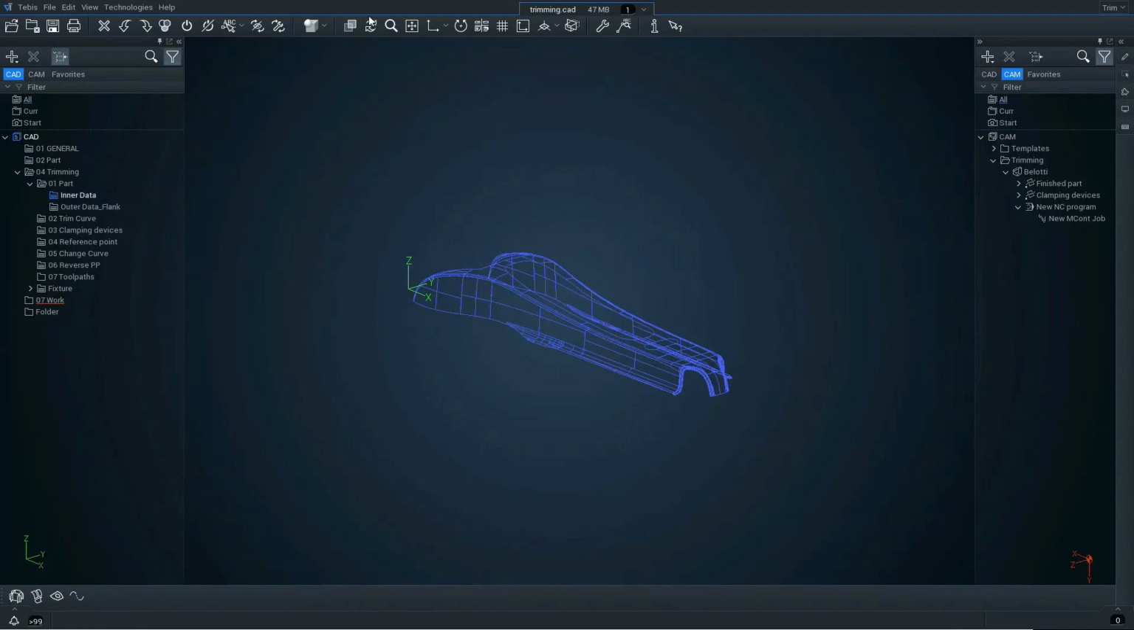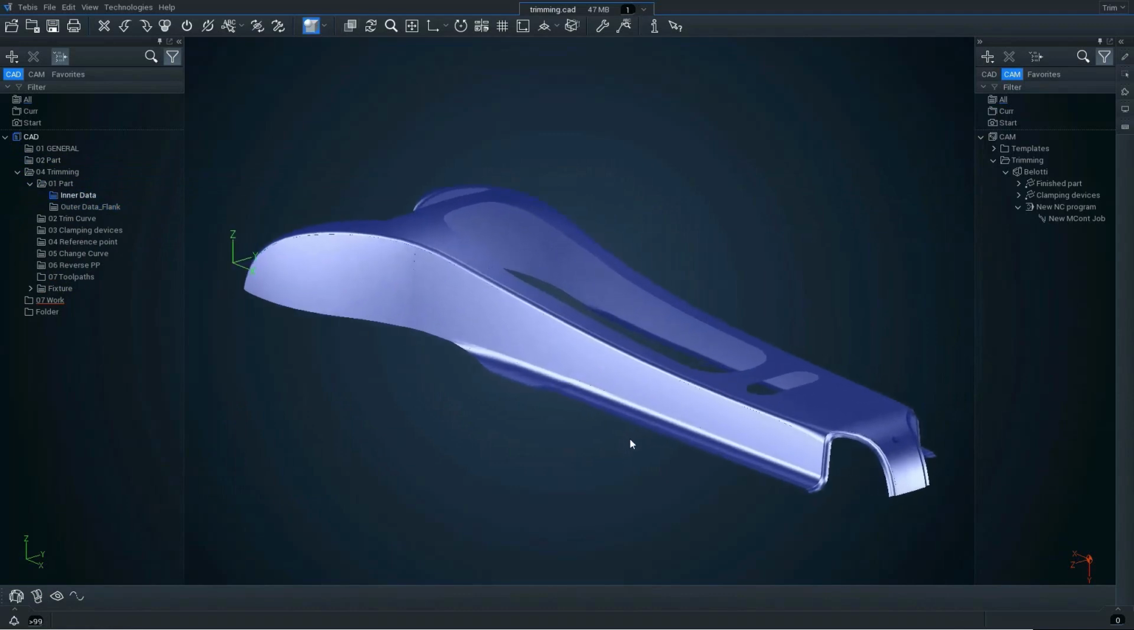What that leaves us with is a single sheet surface of the entirety of the inside of the component. The reason for doing this is this allows us to create good clean vectors for the tool to drive its direction along.